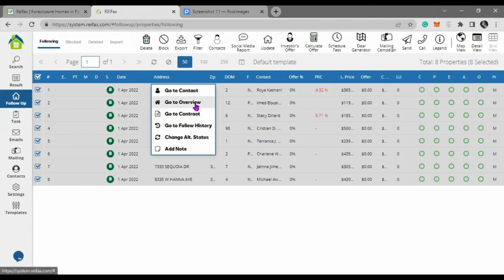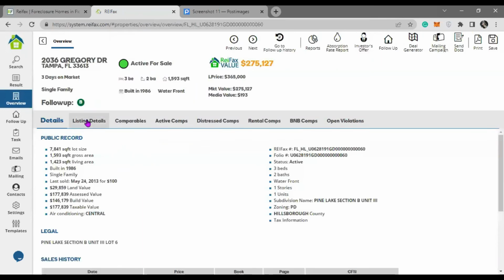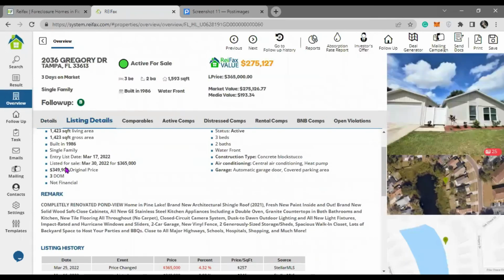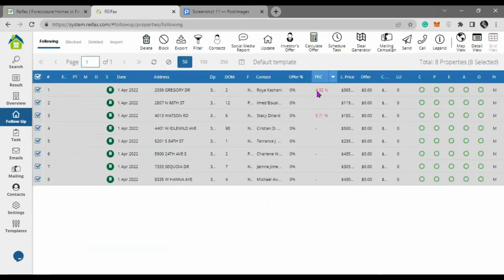I can go to the overview and actually see on the listing details that the property was originally listed for this amount. Actually, it's the other way. The original amount was this one, okay? So they have increased the listing price for that property. They are going up. That's why here in the follow-up, it has a red color, letting me know that the property price rate change has increased.